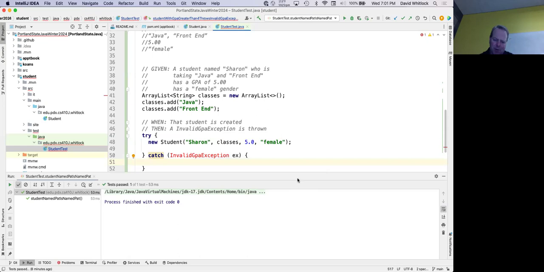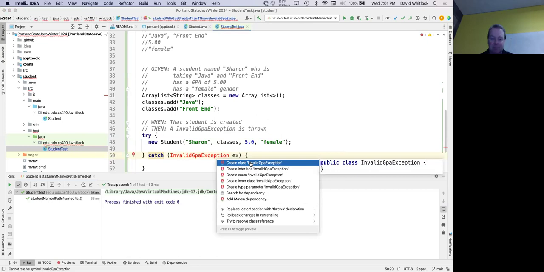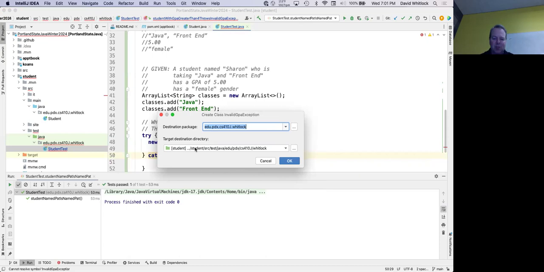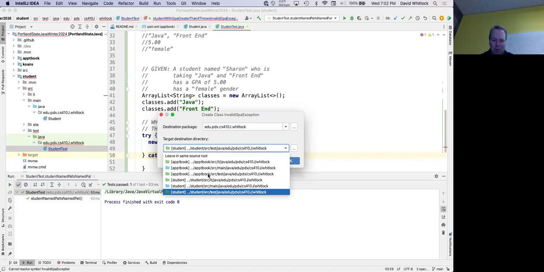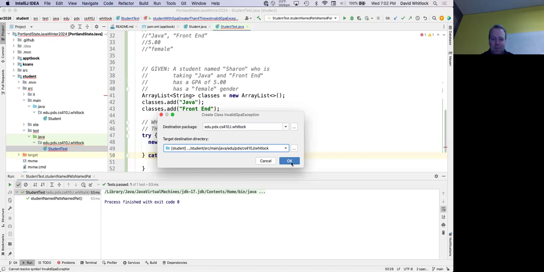So, oops, come on, hover over it again. I can go to more actions here. Oh yeah, it says, okay, create class. Yep, I want to do that. I want to create a class. And it tells me what directory it wants. Well, it says what package. I'll keep it all in the same package. I don't want to put invalid GPA exception in my test classes because it's really part of my main program. So I will put it here in my student main directory. I hope that was visible for everybody. And I will click OK.